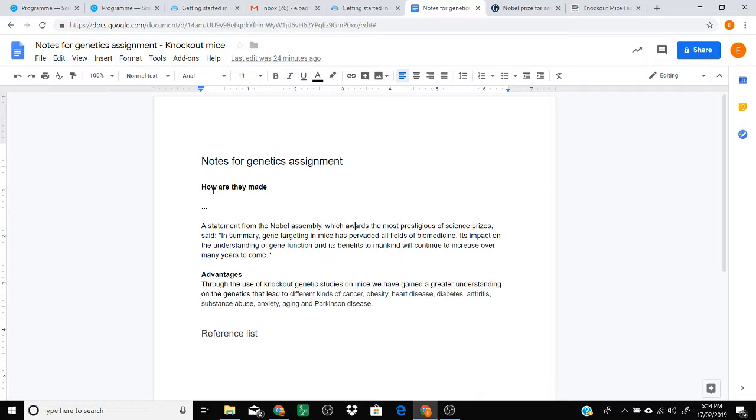In your assignment, you've been writing about gene technology. I've got an example of some notes that I could have included in such an assignment. So this page is including just some information here. I've quoted a statement directly, so I have my quotation marks. And here I've written something in my own words.